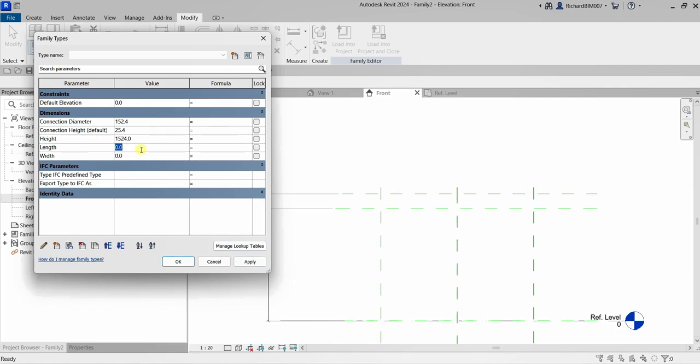And then this one is 5 feet as well. If you type only 5, Revit will read it automatically as 5 millimeters, because for the length, height, width, and diameter, the settings there are in millimeters. So if you put 5 only, Revit will read it as 5 millimeters. That's why if you mean 5 feet, make sure you put the feet symbol, okay?